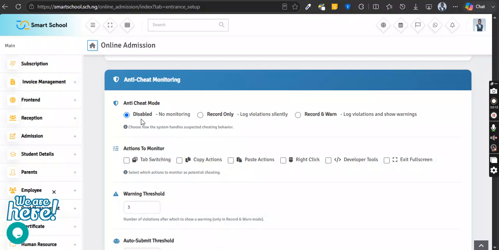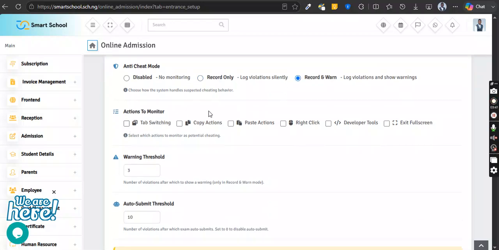So we enable this. It is currently disabled. If you want to record it, we can record it only. That is, just record it. Anytime they try to violate the rules, the system will silently record it. Or you want the system to record it and also show them a warning that they have violated the rule. So you can select any one that is suitable to you.